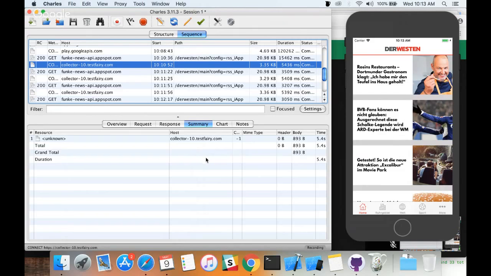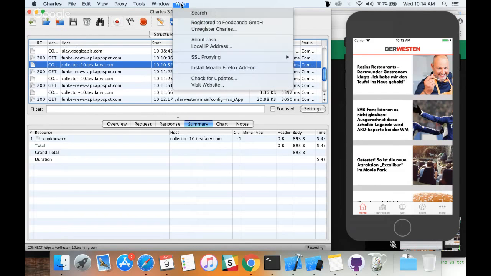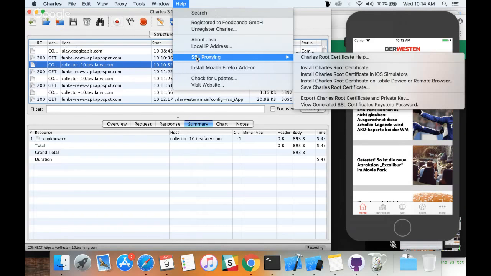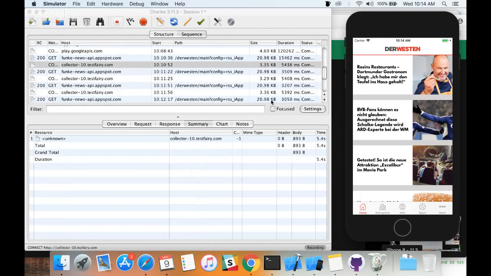In terms of technical issues, if you run it on simulator and you want to install SSL certificate, what you have to do is go to Help, SSL proxying, and install Charles root certificate in iOS simulator. You have to do it for every simulator you have. So if you run iPhone X, you have to install the certificate. Then if you switch to iPhone 8, you also have to install it there. To be honest, I have no idea what will happen if you have two simulators opened at the same time. I've never tried. I've always done it per single simulator.